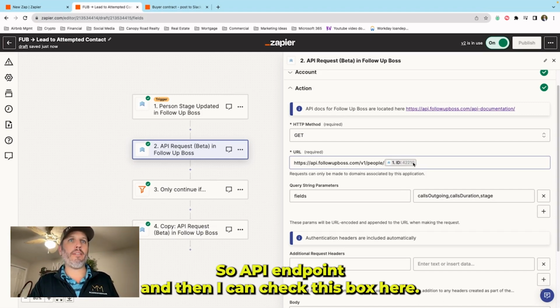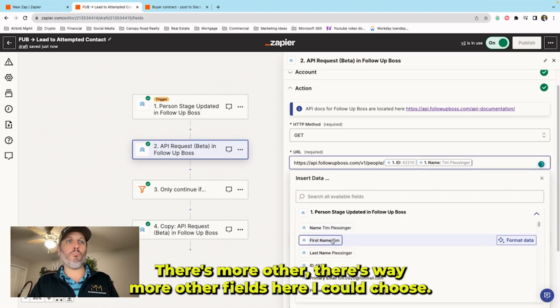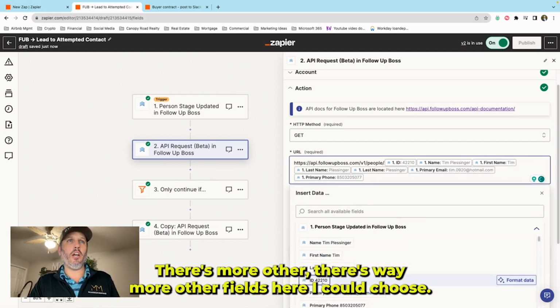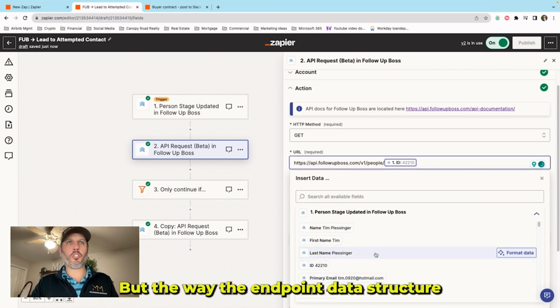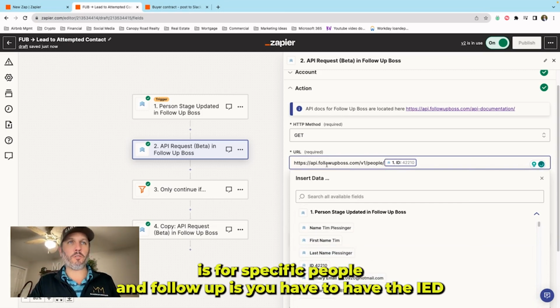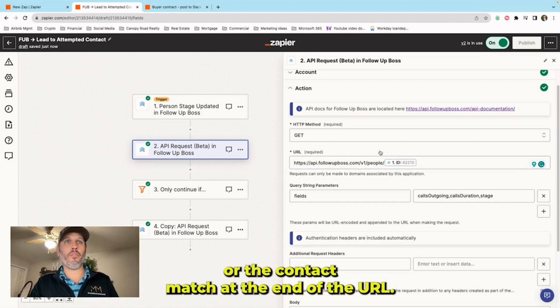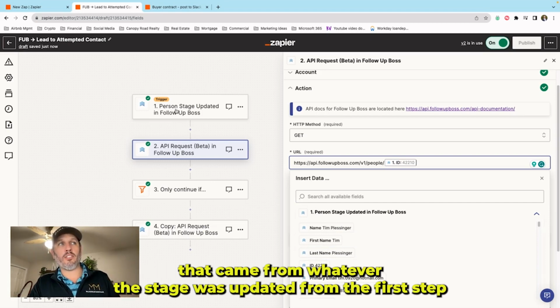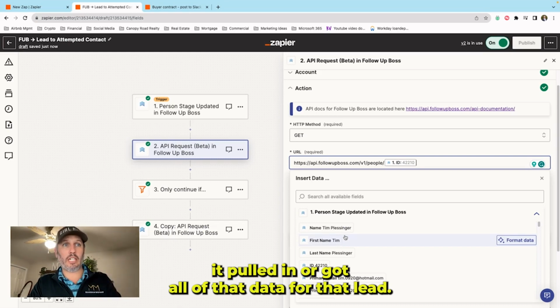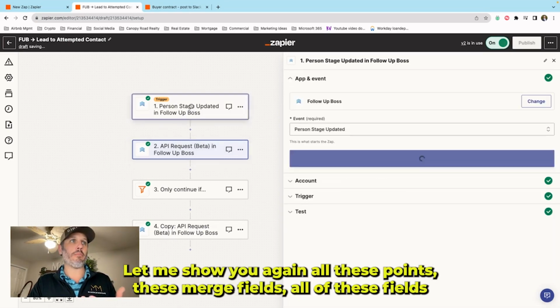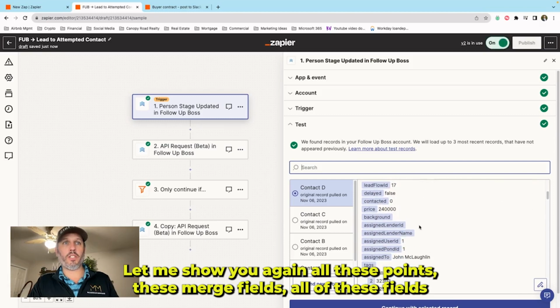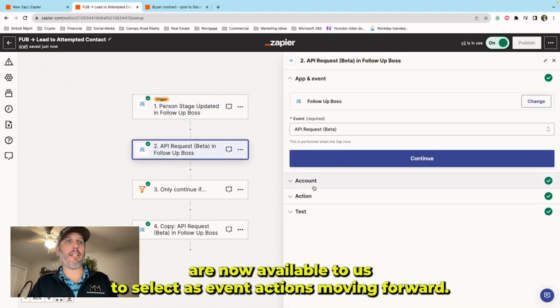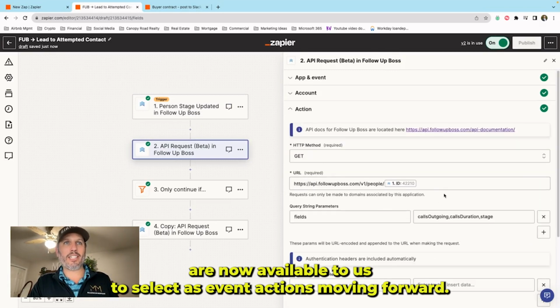So API endpoint, and then I can check this box here. There are way more fields here I could choose, but the way the endpoint data structure is for specific people in Follow Up Boss, you have to have the ID for the contact match at the end of the URL. So now I pull this lead ID, because you see how number 1 here, person stage updated, came from whenever the stage was updated from the first step, it pulled in all of that data for that lead. Let me show you again, all these points, these merge fields, all of these fields are now available to us to select as event actions moving forward.